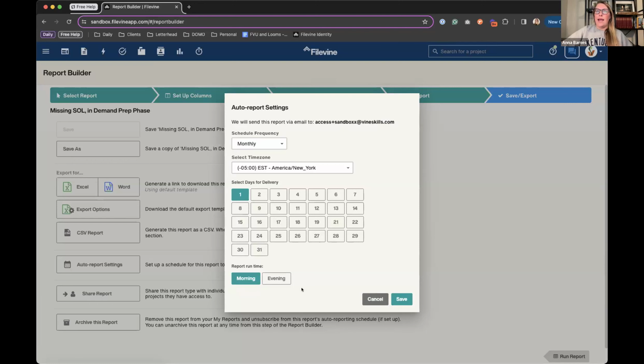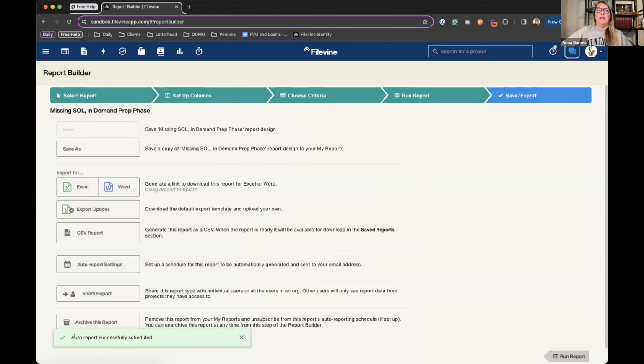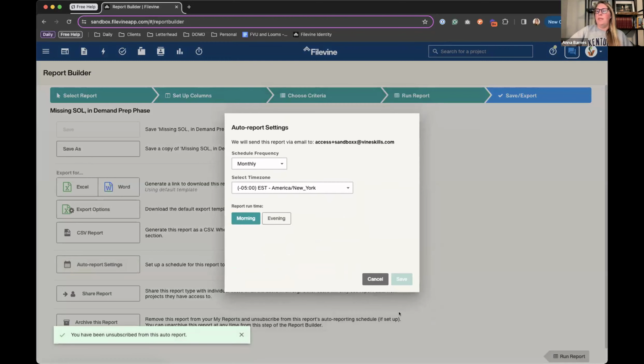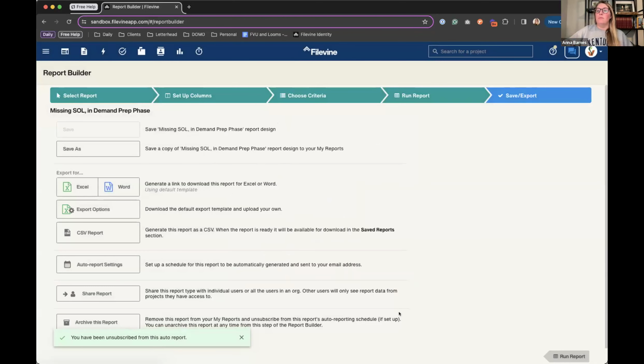So once you've selected how often and when you want to receive it, you can hit save and you'll see down here, auto report successfully scheduled. Now that'll get emailed to you. You'll see the results in the email and there will also be an Excel sheet attached to it. So you can open that up and edit it if you want to. Let's say you subscribe to it and you get it every day and that was way too much and you don't want to get it any longer. You can come back into auto report settings and say unsubscribe, and then you won't get that emailed to you anymore.